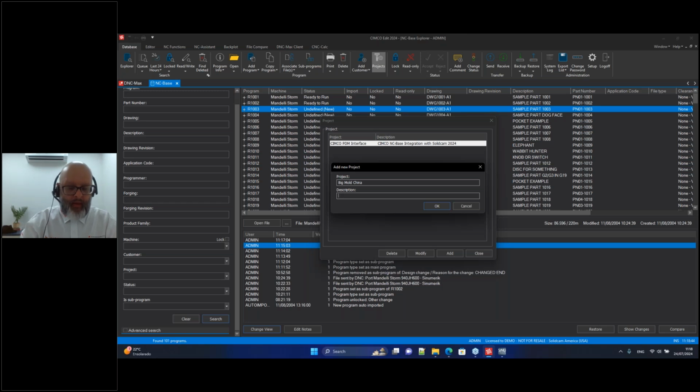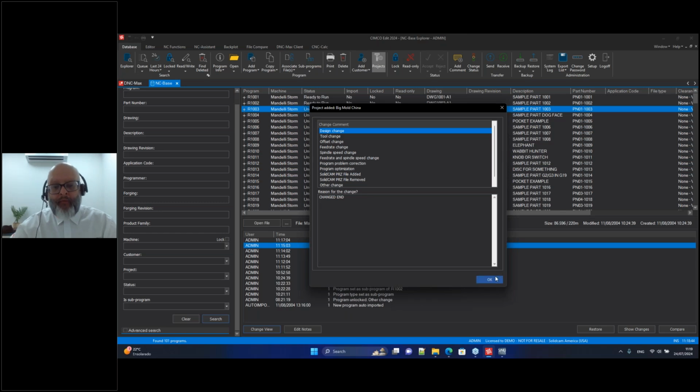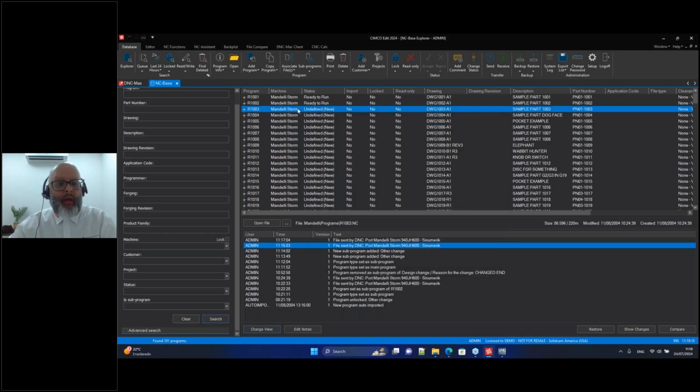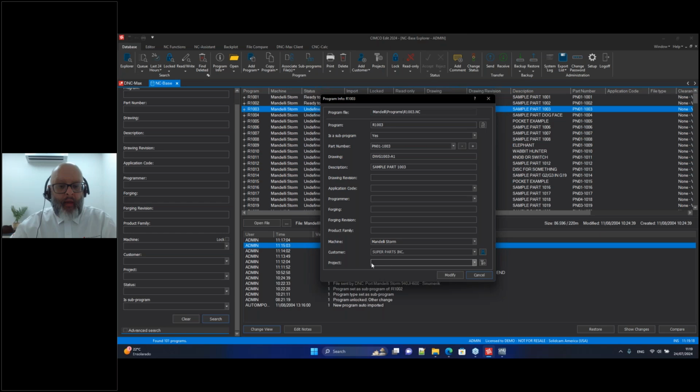Okay, and then say, Chevrolet, tracker, dashboard mold, whatever. It's a project. So you're going to manufacture multiple parts for this project. Okay. So what you can do here is you can click on a program and say, hey, this is linked to Acme Manufacturing and Big Mall China.